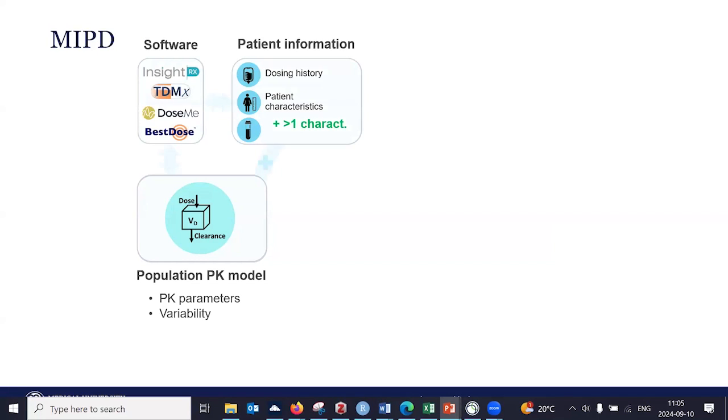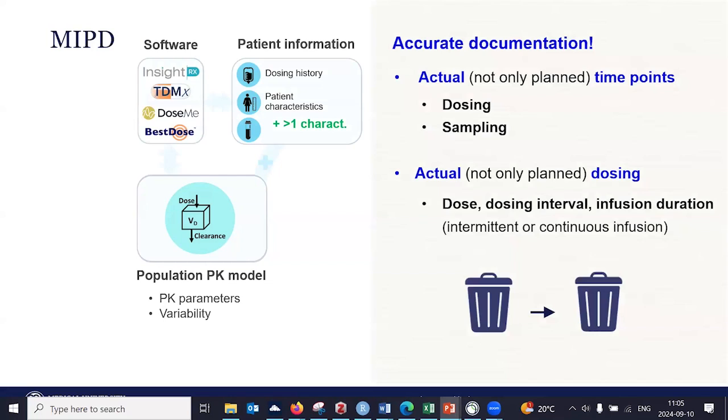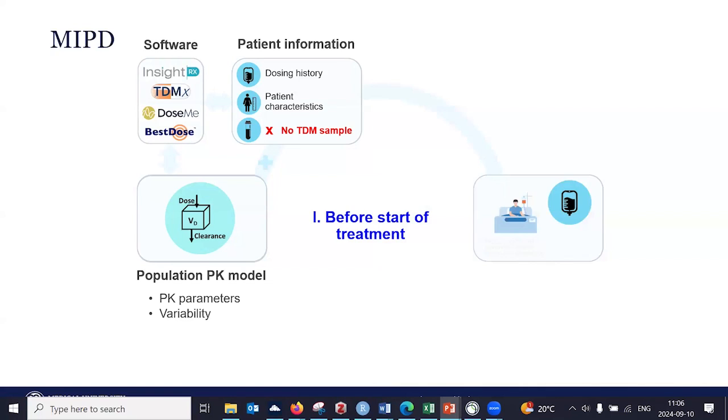MIPD can consider the entire dosing history and various patient characteristics simultaneously, such as, for example, body weight or sex and creatinine clearance. It's really crucial that all this information is documented accurately. So make sure to enter the actual time points for dosing and sampling, not the planned ones. And also include the actual dose given, dosing interval, and the infusion duration. Because if the provided information is incorrect, the predictions might also be incorrect.